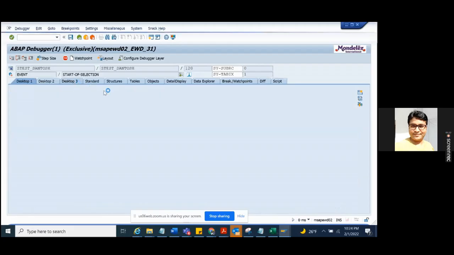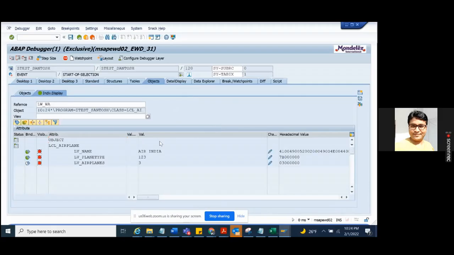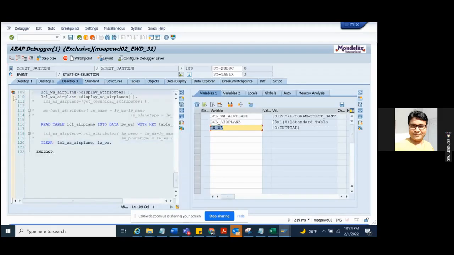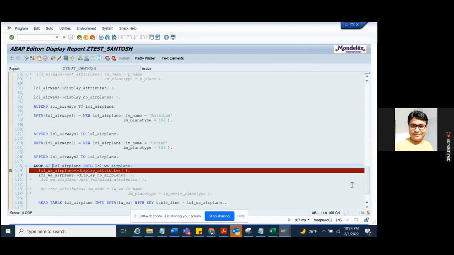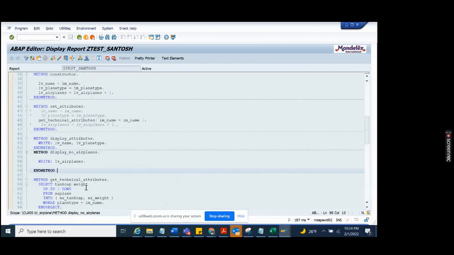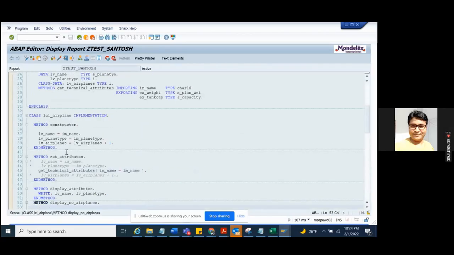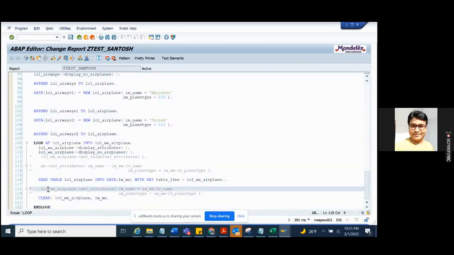Right. So just come out from this debugger. Come out from the debugger. Go back. Yeah. Just scroll down. So where you are setting the value, set value. The set value attributes. Yeah. But you commented it. I want to see what error you are actually getting, then I will be able to help you. Uncomment that one.